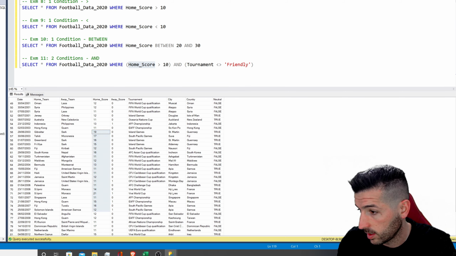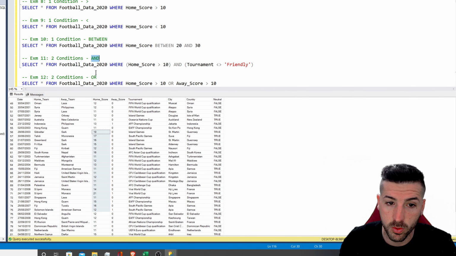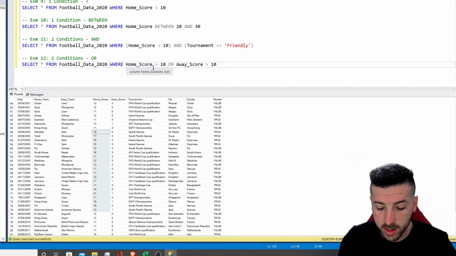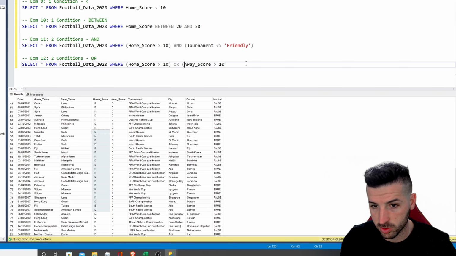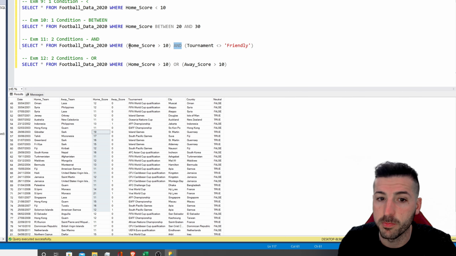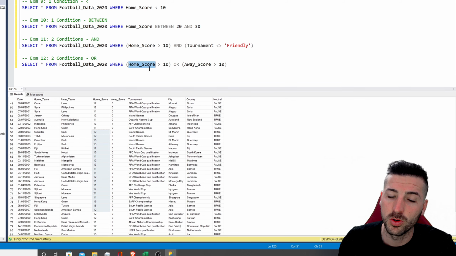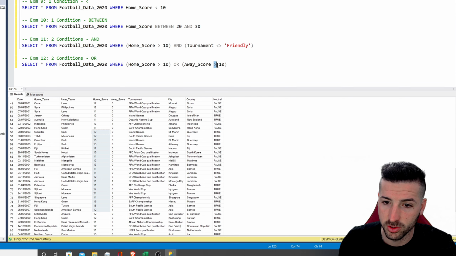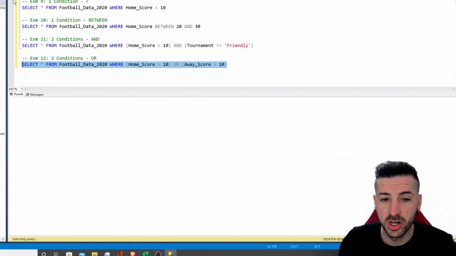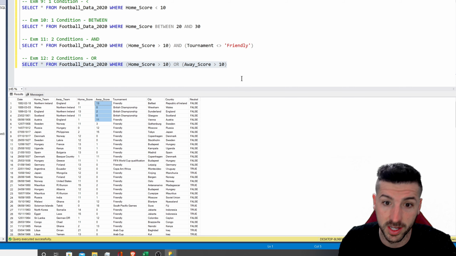The next thing I have is the OR condition. The difference between the AND and the OR is that with OR, one of these two conditions has to be true and then we're going to see results, versus the AND, where both of these conditions have to be true. So the home score has to be more than 10, or the away score has to be more than 10. So this is actually including all the away teams that have scored more than 10 goals.